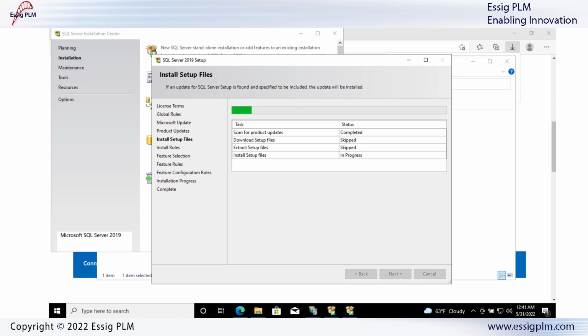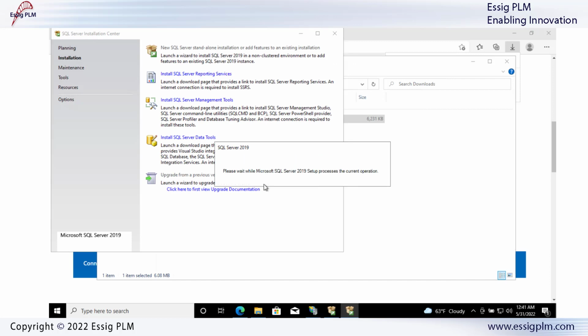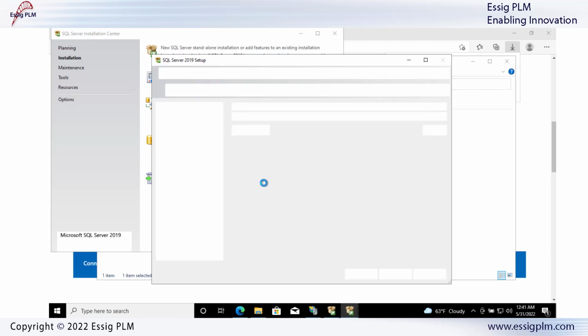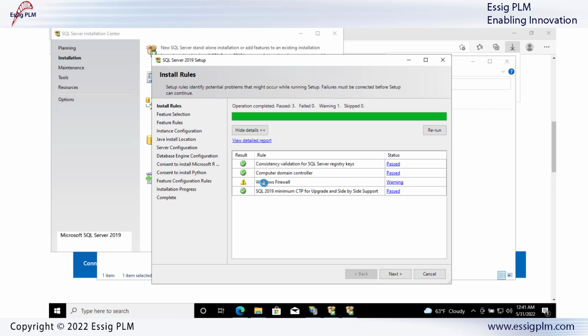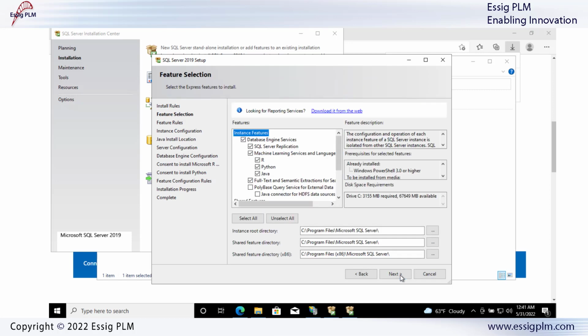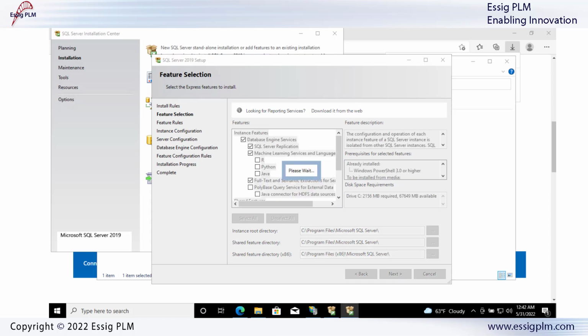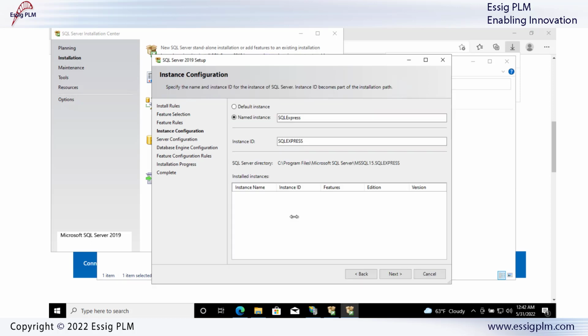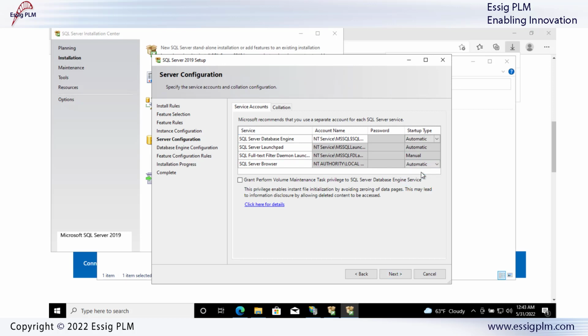At the end of the procedure, we get a summary window that should display passed stages for the rules. Here, there is also a warning because of the current firewall status of the computer used for this video. We click on Next and we are prompted to the Feature Selection window. Here we unflag R, Python and Java and click on Next. We click on Next at the Instance Configuration window. In the Server Configuration window, we select Automatic for the SQL Server Browser and click Next.